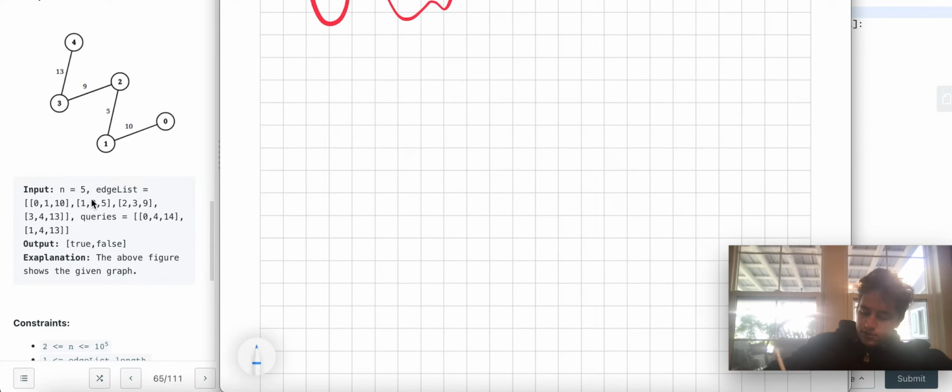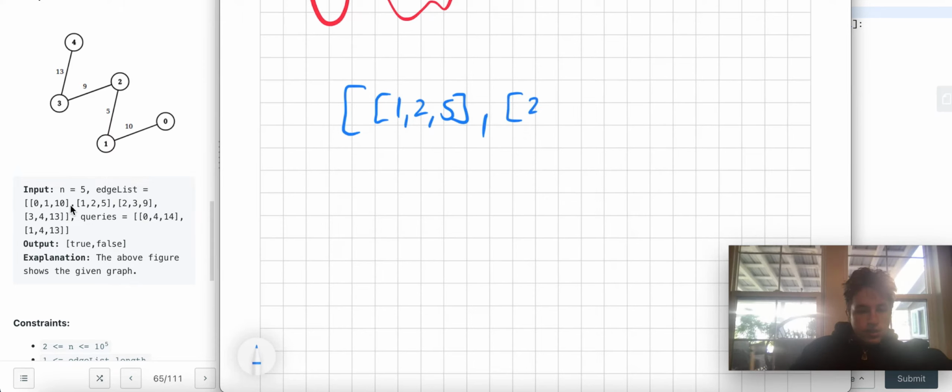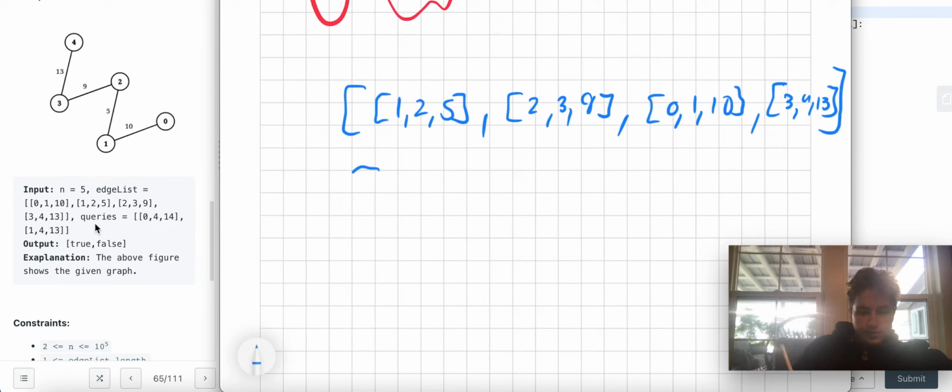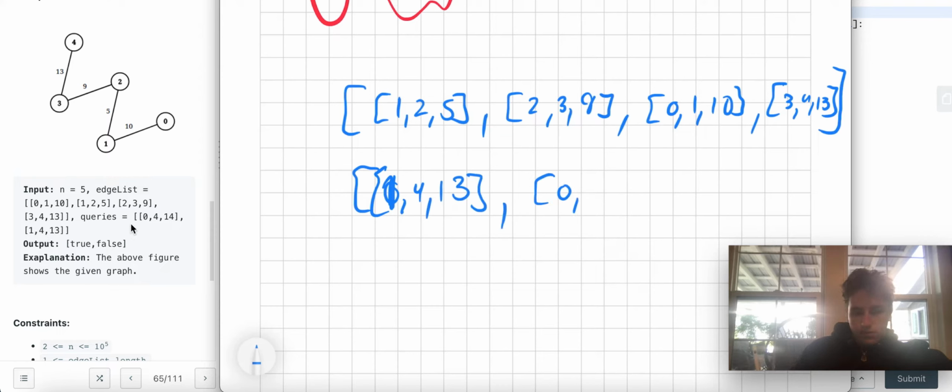Okay, so let's sort this edge list. So the smallest one is 1, 2, 5. And then 2, 3, 9. And then 0, 1, 10. And then 3, 4, 13. All right, and then the queries already in the right order. For some reason, I don't know if that's a constraint and I missed it. Well, they're not in the right order, so it's not a constraint and I didn't miss anything. Okay, so 0, 1, 4, 13, and 0, 4, 14.